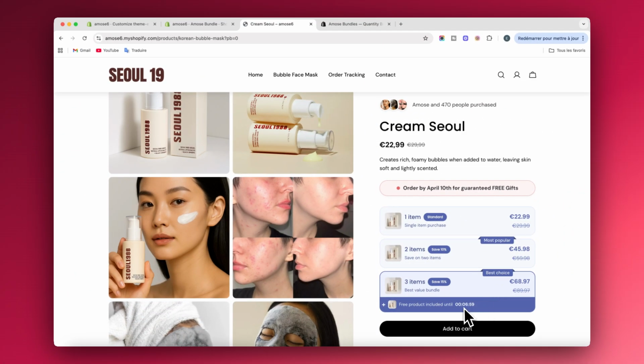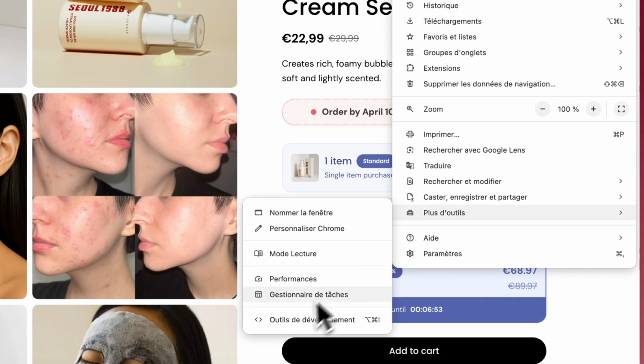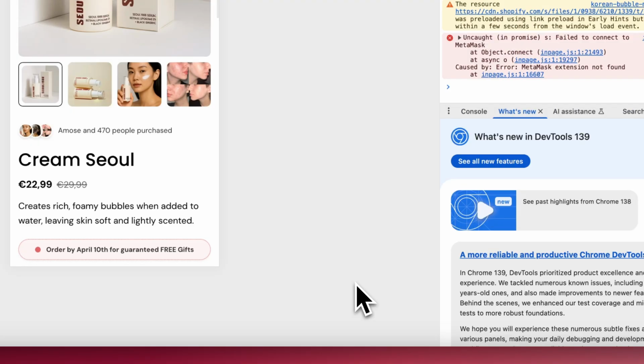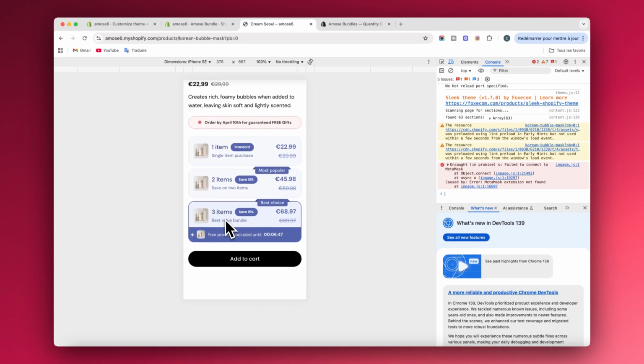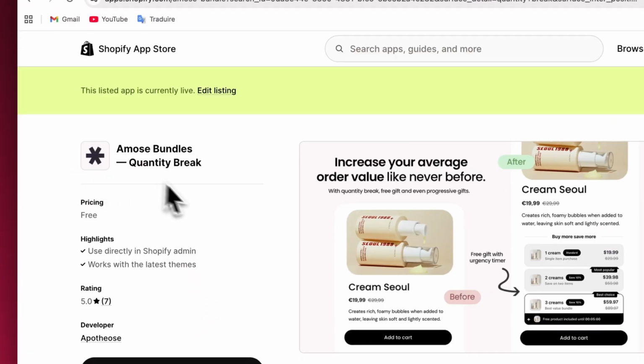As you can see, we have the timer. Every time it refreshes, it's gonna restart the timer, etc. And as I said, I think it's the best app currently, and it's completely free, so we don't need to pay $60 a month for a bundle app. And as you can see, it looks really nice. So if you want a bundle app for free, you should go for the Amose Bundle one.